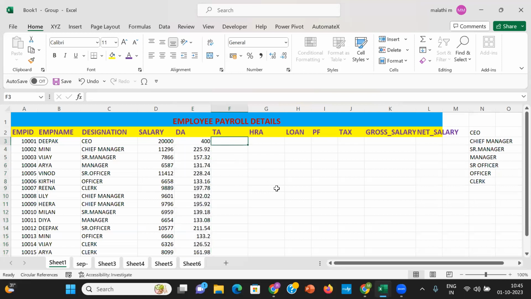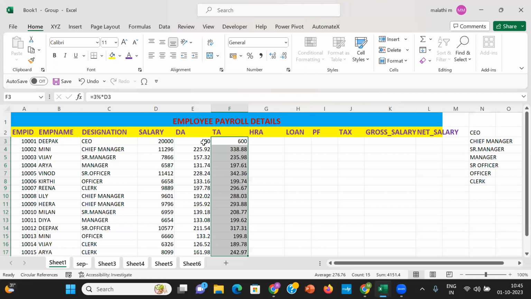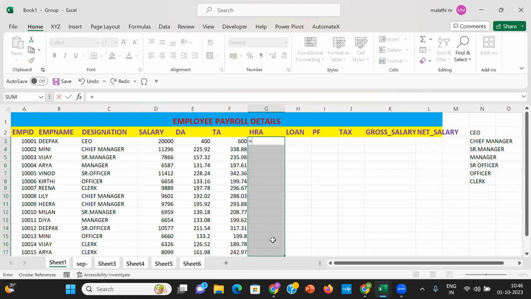I'll repeat once again. TA is 3% of salary. So equals 3% into salary, enter key, and then double click on this. Automatically 3% of salary is your TA. Let me say HRA. Instead of doing it and then double clicking, I'll just select this data, equals, let me say HRA is 5% into salary. 5% into salary. Now I will use Ctrl+Enter.